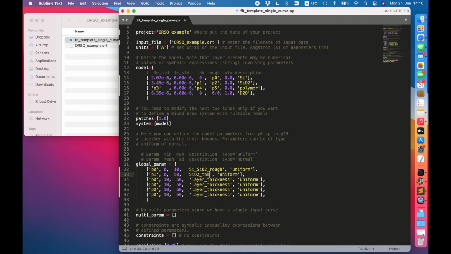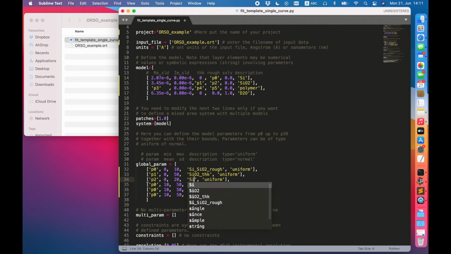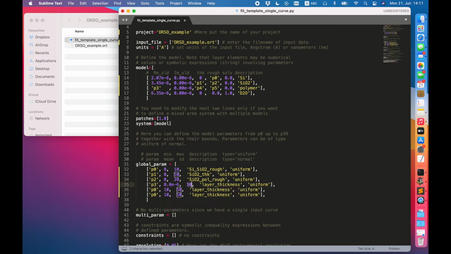Next parameter, P2, is the roughness between silicon oxide and the polymer. So P2, let's put bounds from 0 to 20, again quite wide. And let's name this as SiO2 polymer roughness. Now, parameter number 3 is the SLD of the polymer. Let's say that we go from 0, 10 to the minus 6 up to 3.0, 10 to the minus 6. And let's name this parameter as polymer SLD.